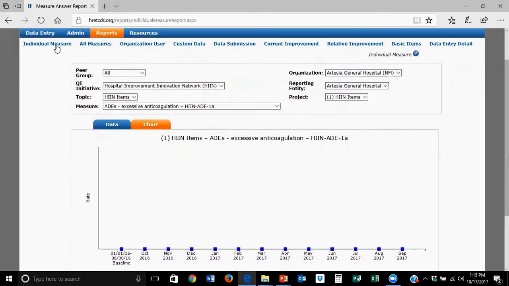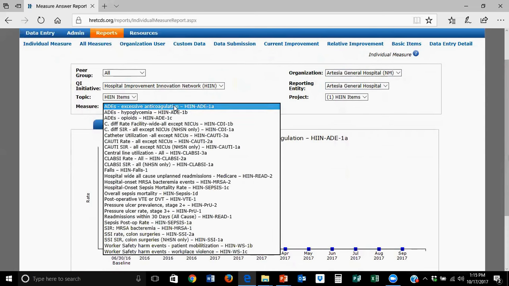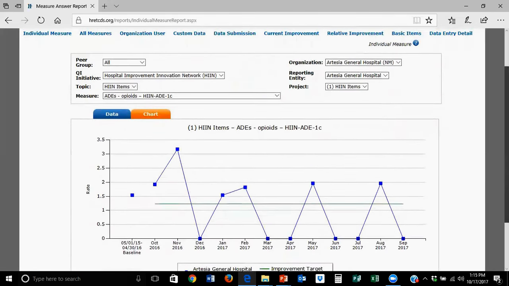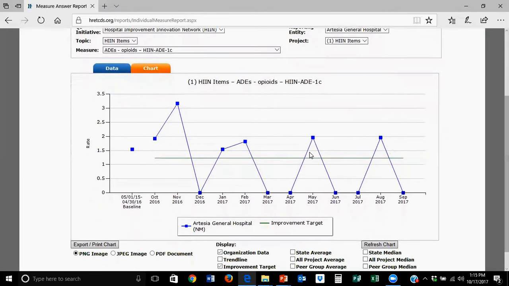So when you come to this, you're going to be at the individual measures, and this is the name of the hospital that will show up, and it should be yours in all cases. And here's your list of measures that are available to be looked at. So for the purposes of this presentation, we're going to look at a few of his measures just for experimental purposes. We're going to look at opioids here, and you will see that what automatically comes up is your improvement target, which is based on the improvement difference between your baseline and where HRET would like you to get to in this course of the project.